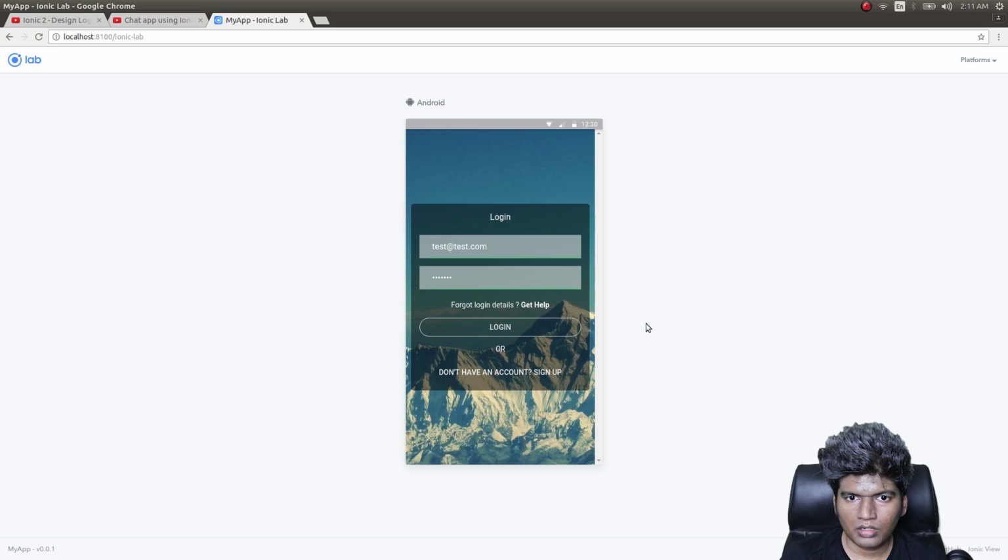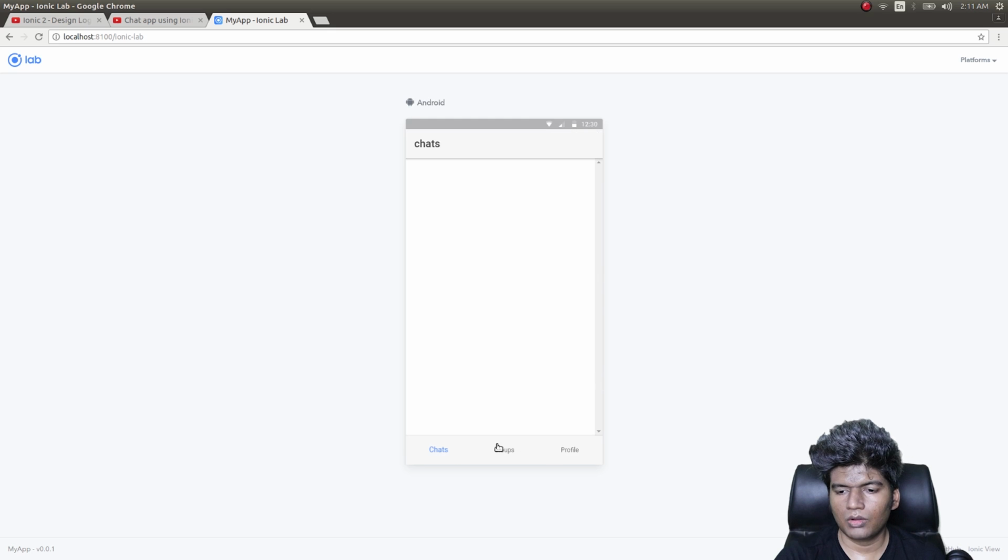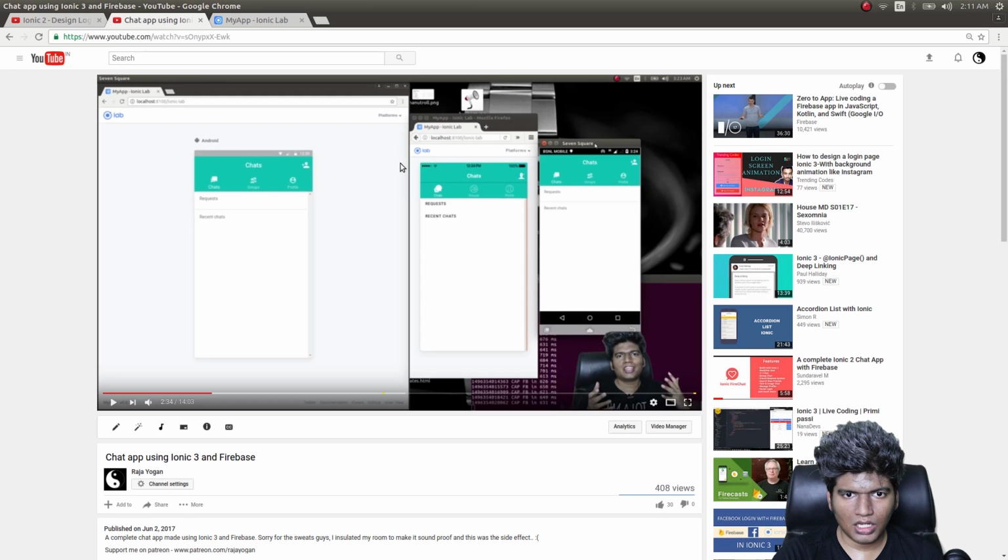Okay, I'm clicking on login. Wow, it works great, right? As you can see, we are redirected to the respective page and the title changes, right? Tabs work fine, right? And it gives a cool effect as well.